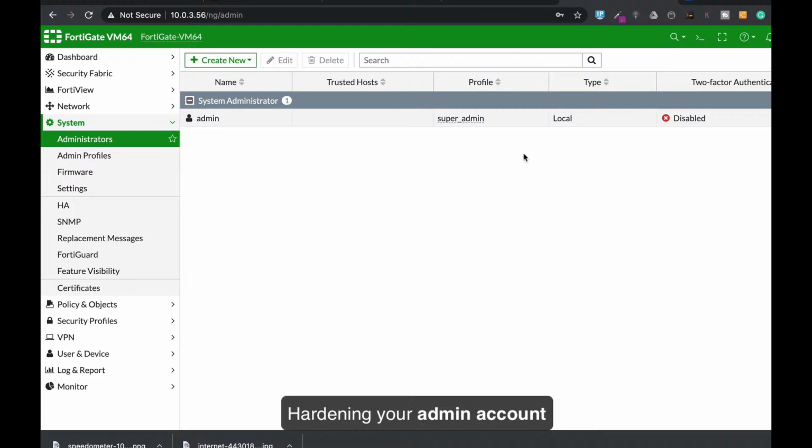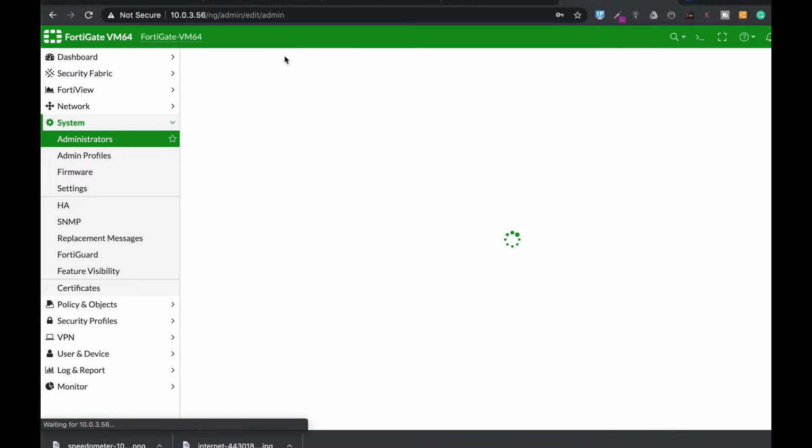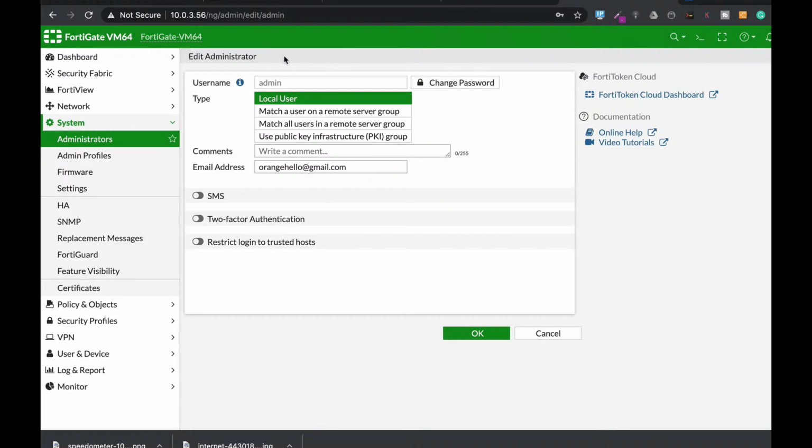All right, so the following are the basic steps that you as a small business will need to do once you get your FortiGate or any other firewall in your business. Now, the very first thing, remember, once you configure your firewall, you're the administrator of that firewall. You're the super admin. So you will need to harden your admin account.